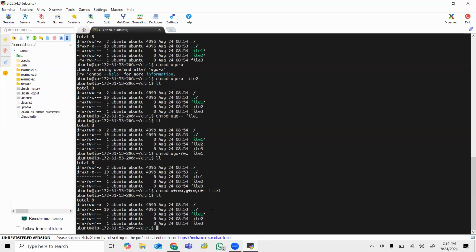Now, the same permissions I can give with the help of a numeric convention also. We have three different values. For read, the value is 4. For write, the value is 2. For execution, the value is 1. Read is 4.